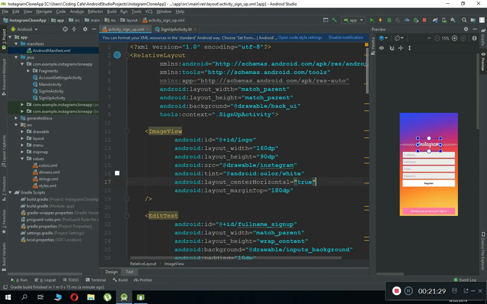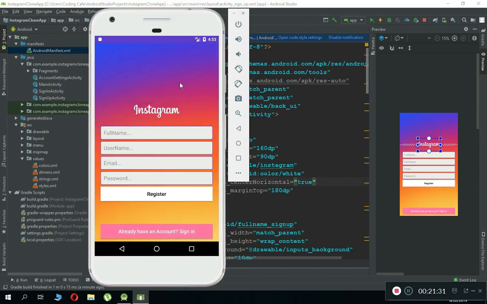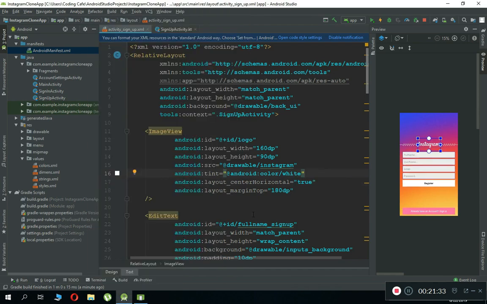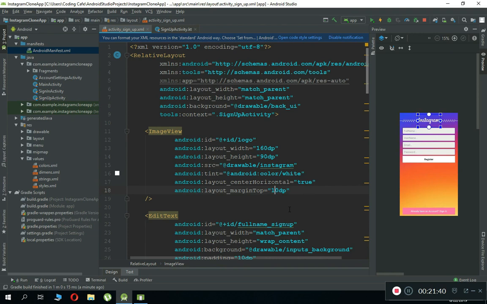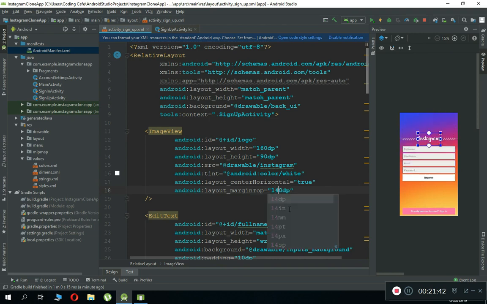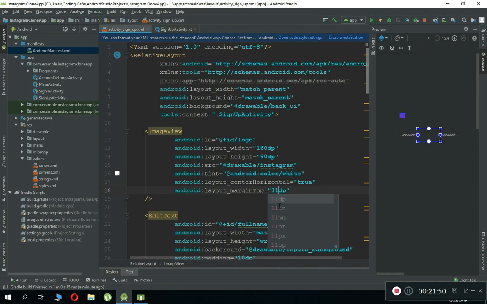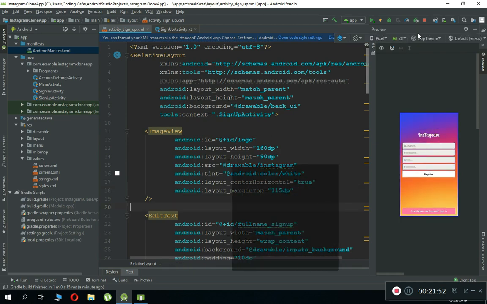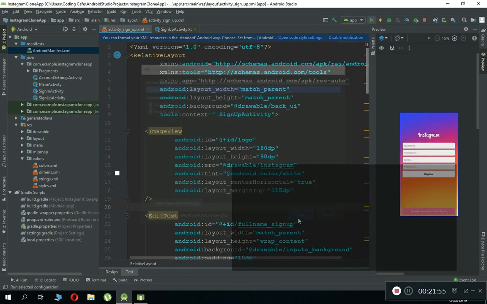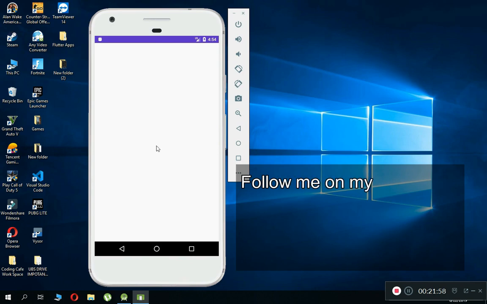Because we have some empty area here, I just wanted to move it above, but it's totally up to you. If you want you can, but if you do not want, then leave it as it is. The design totally depends upon you guys, whatever design you like. So I will say 150 dp, then let's run it. The app is running now successfully.